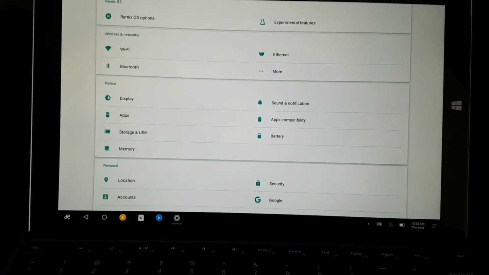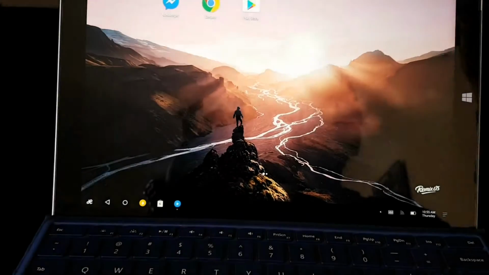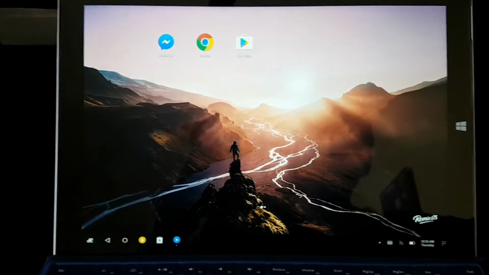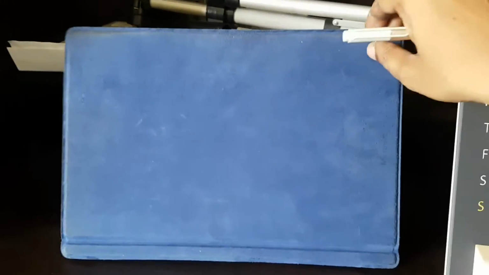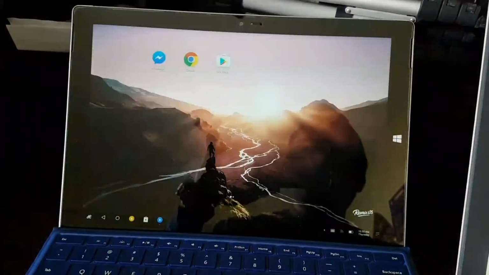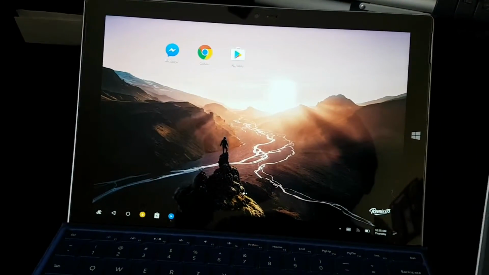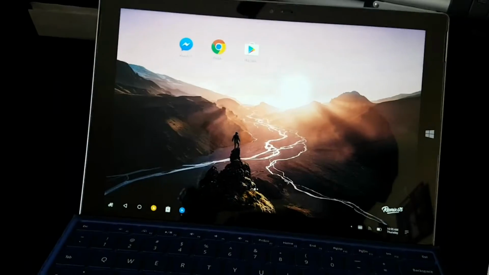Right now most of the things work and it's quite usable, and this closing mechanism has also started to work. Just close it up and it goes to sleep mode. Open it just like an iPad, I can see, or else most Android tablets.